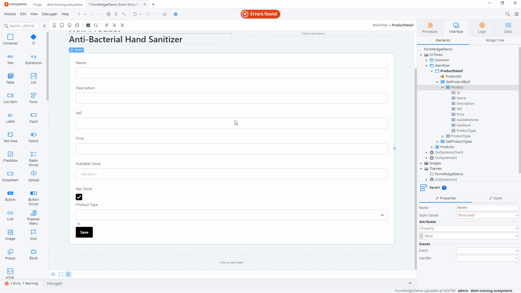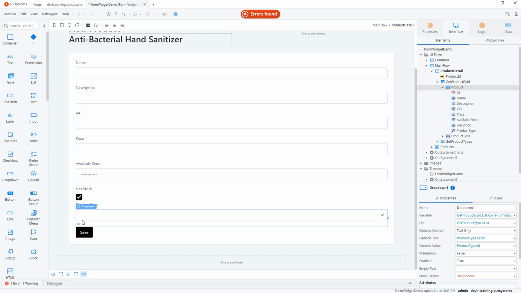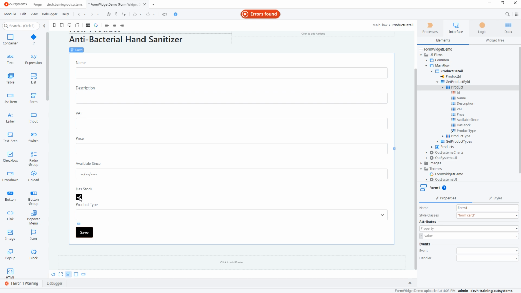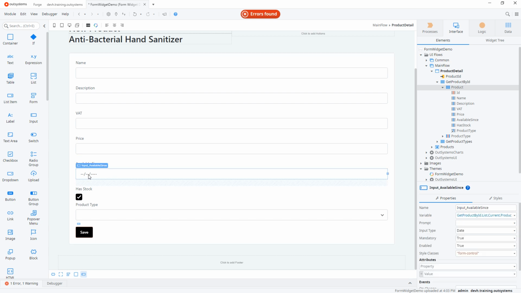The input widget depends on the data types of the attributes added to the form. We have a drop-down to select the product type, and a checkbox for the has stock attribute, among others. All the properties of these inputs are clearly defined as well, including the variable property. The form itself doesn't have any property to hold data. The data in the input fields will be saved in the variable property of each field.